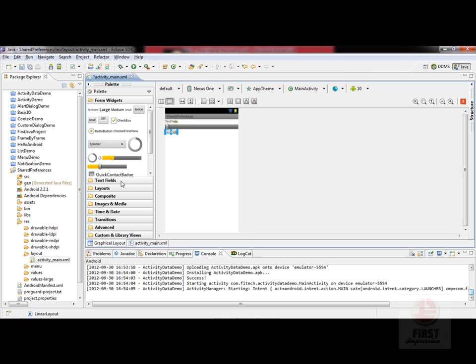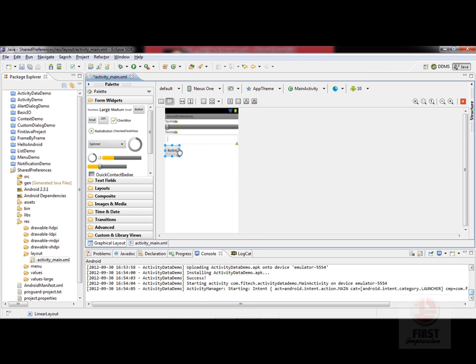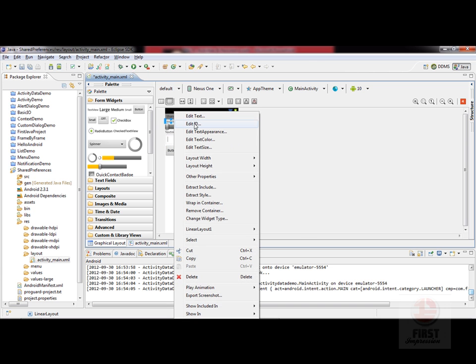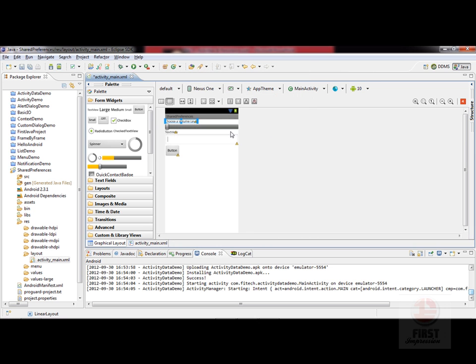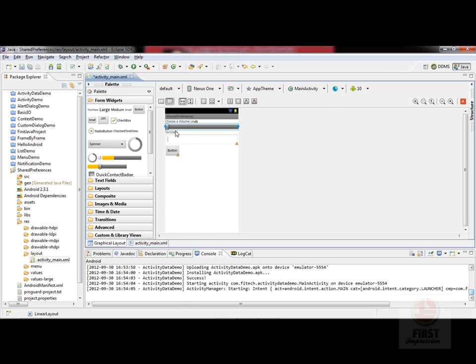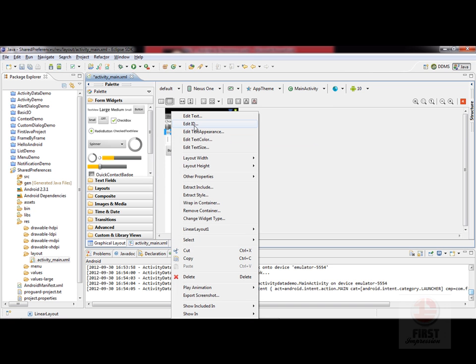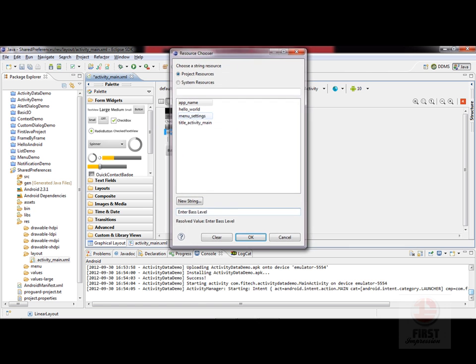Okay, let's add one more edit text to it, and let's add a button to save it. Let me right click on the text view, edit the text, and keep the text as "choose a volume level". Let me give the seek bar's ID as skb volume. Let's change the text on the second text view to "enter base level".